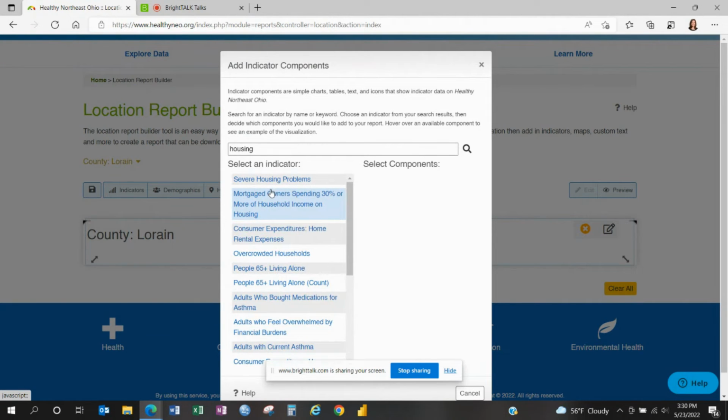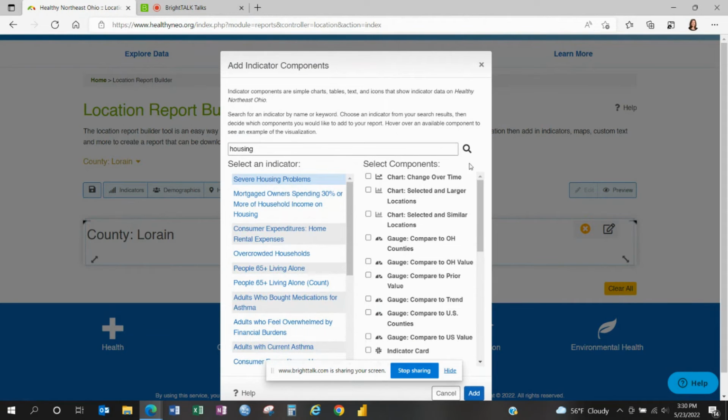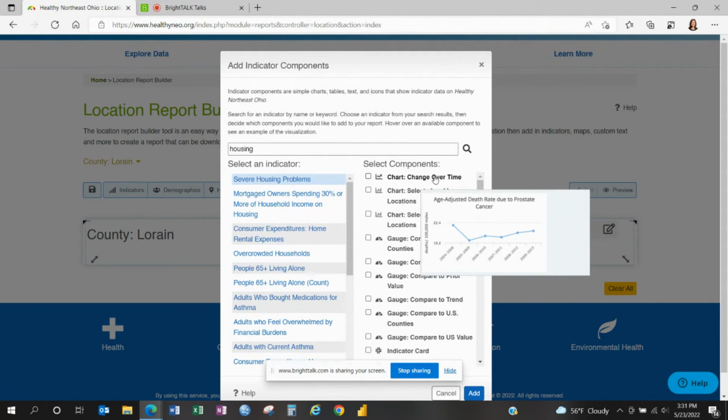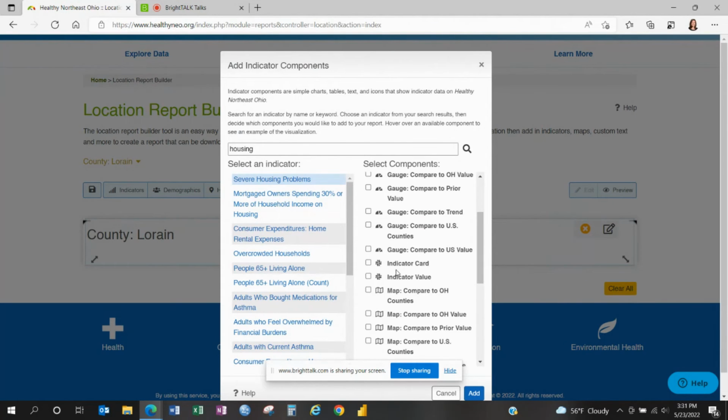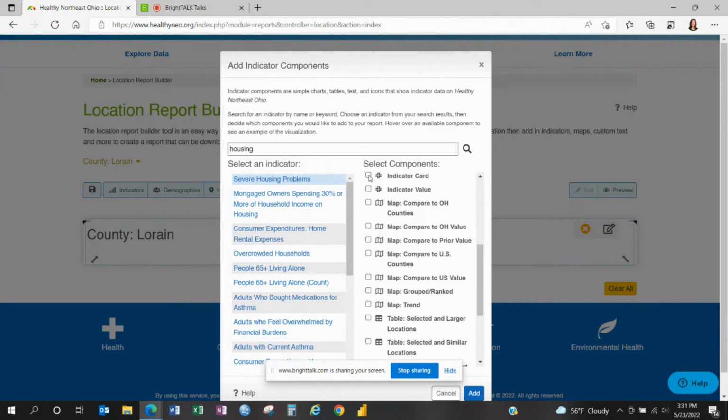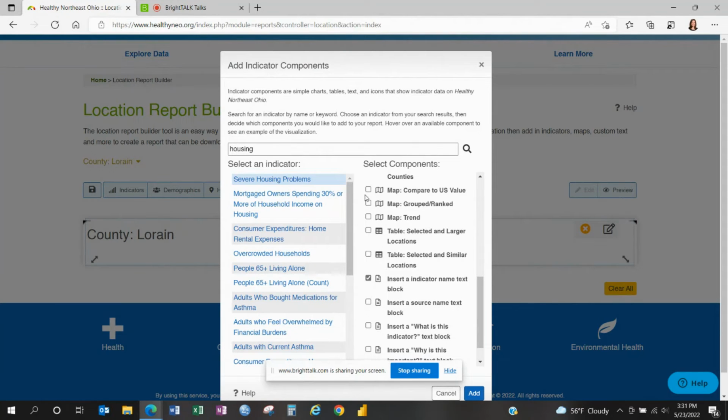And then if you want to select an indicator, so I'll do severe housing problems, then to the right, the various report components are shown that you can add to your report. So this includes things like charts, tables, text, and icons. And a little tip is if you do hover over a component, you'll see a quick example of what that might look like in your actual report. So I'm just going to snag a couple, again, just for example's sake.